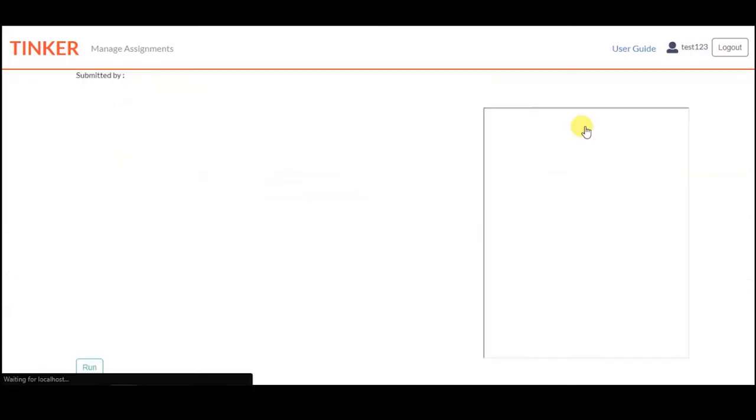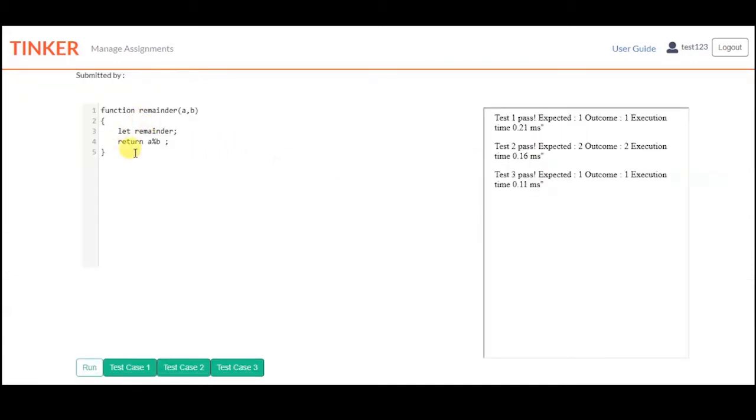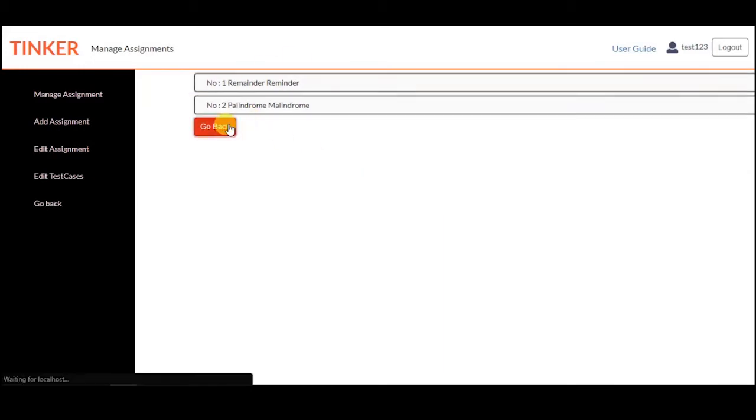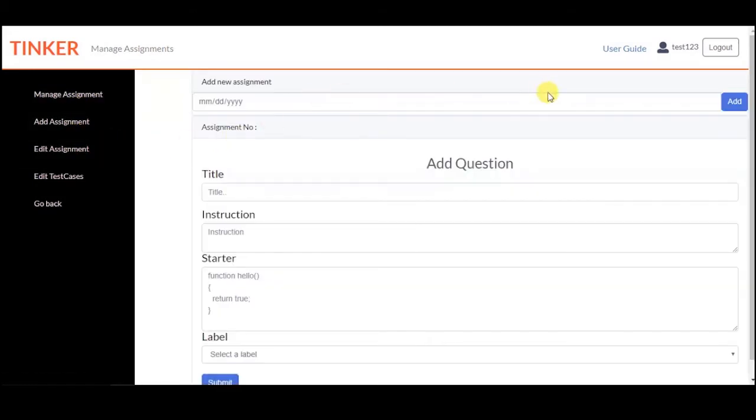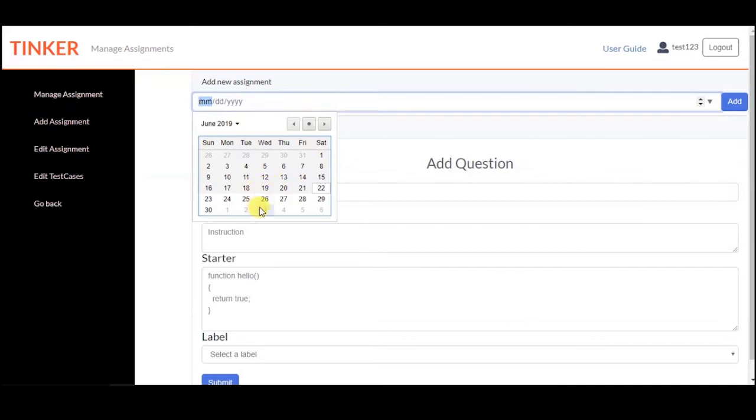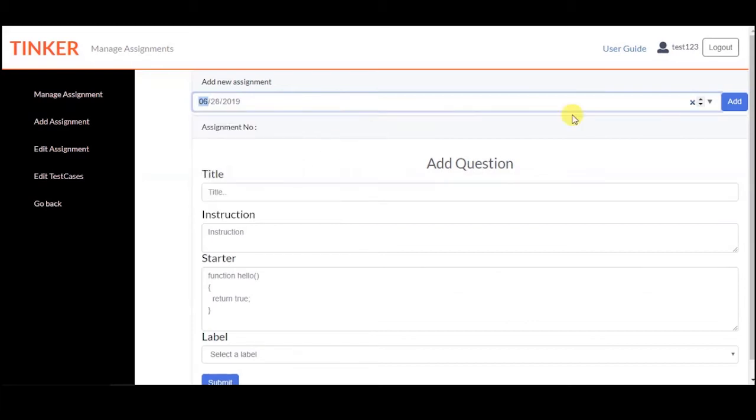In view submission, we can check whether the test cases successfully pass or not for each submission made by the user. Now moving on to add assignment, we are going to simply add a new assignment. Now we can see that assignment number 15 has been added.